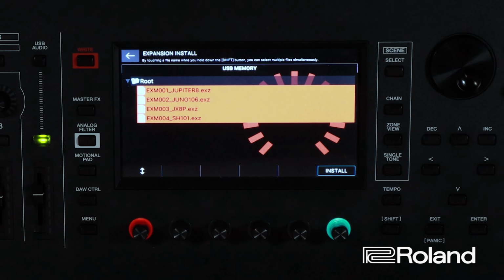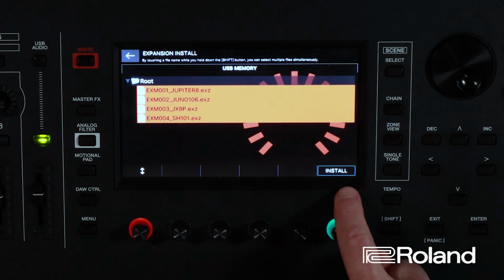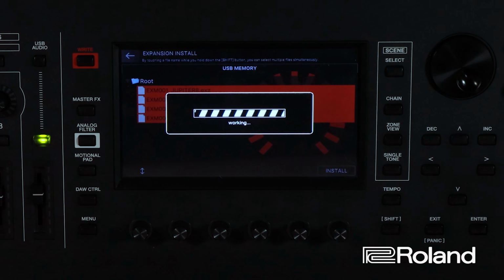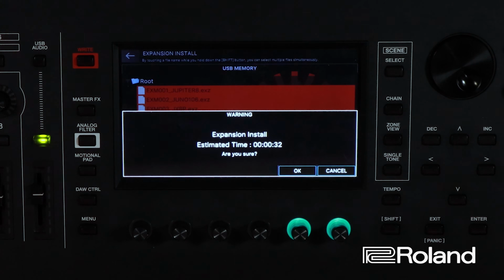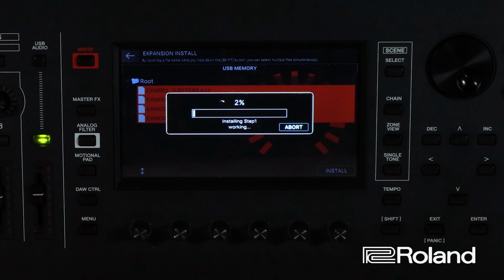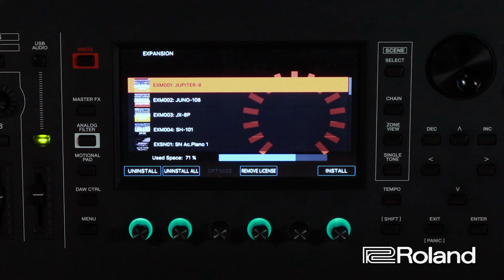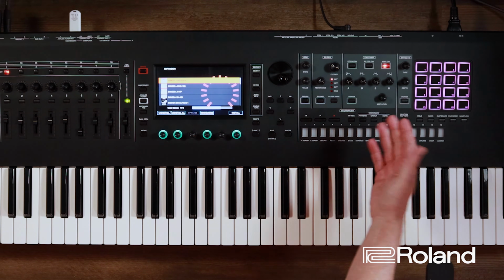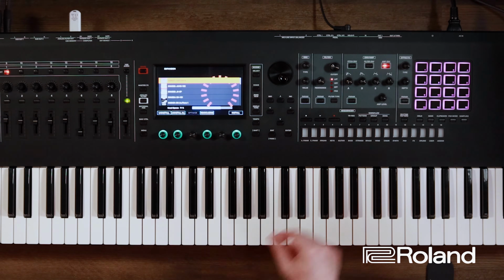Once I've selected what I want to install, I just push Install. This will also give me a time of about how long it's going to take to install these. Okay, and here we go. And that's it. Once it's complete, we can go ahead and turn off the Phantom and then go check out the model banks.